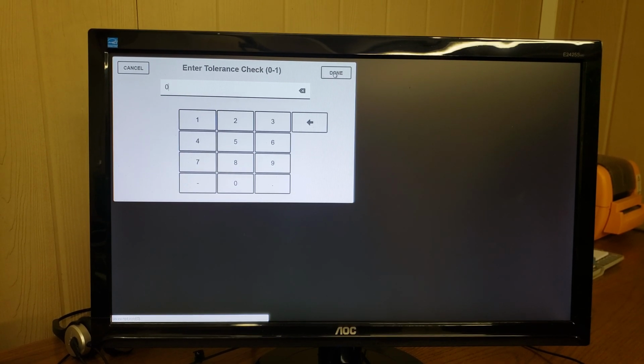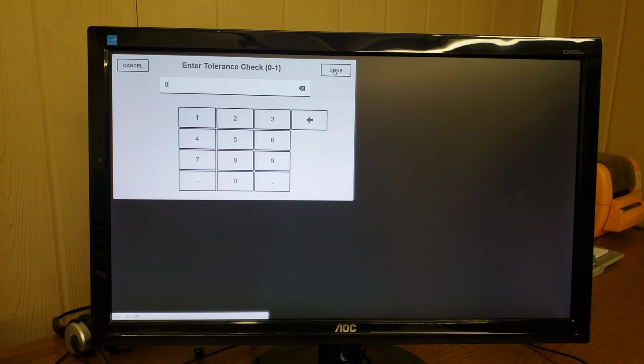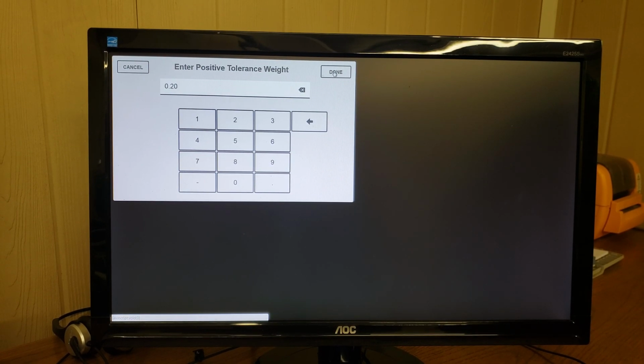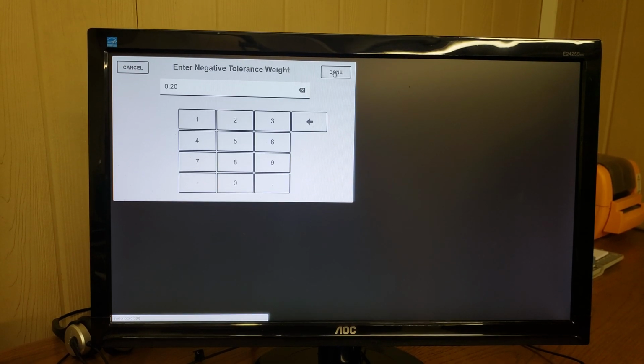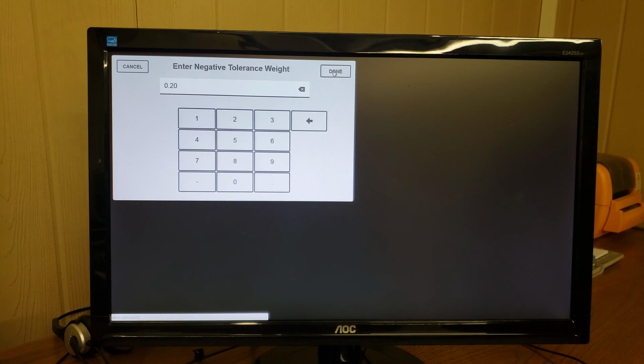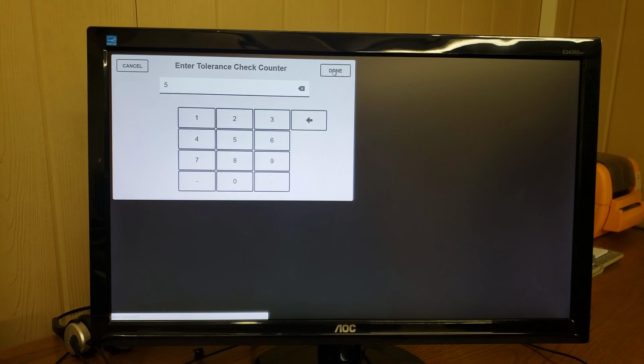Tolerance check automatically checks the weight to see if it falls within the set tolerance range. Positive tolerance weight sets the positive tolerance range above the target weight. Negative tolerance weight sets the negative tolerance range below the target weight. Tolerance check counter is how often the tolerance check is performed.